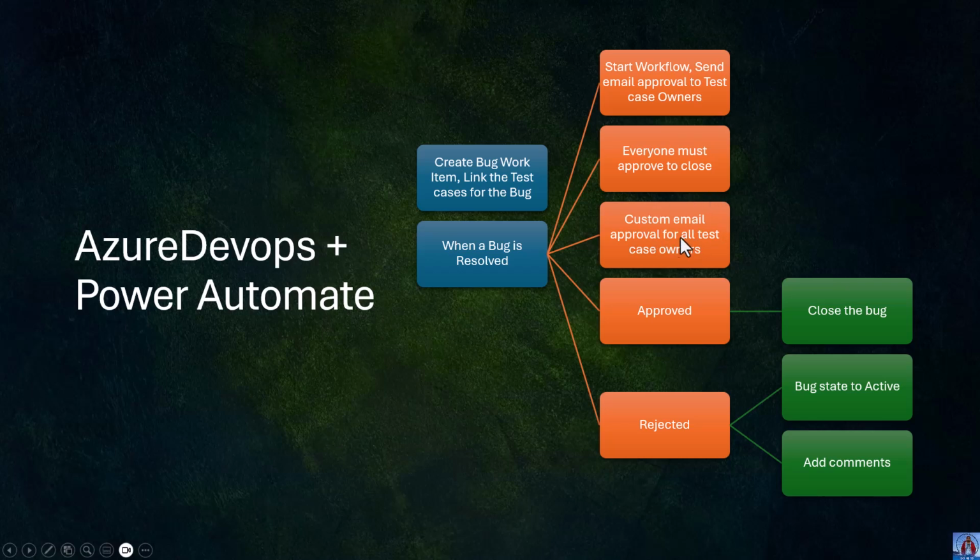We also modify the custom notification for the workflow. This workflow will not send a Teams approval. Instead, it will send an email. Then the user has to click on the link to approve. This is kind of old-fashioned, but that's how we are looking for it. And once it is approved, the bug will be closed automatically.